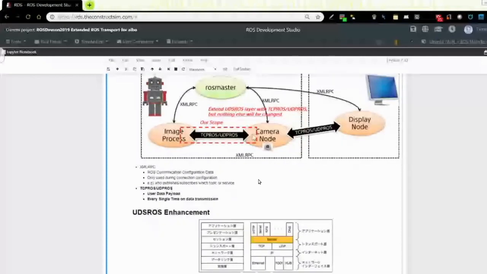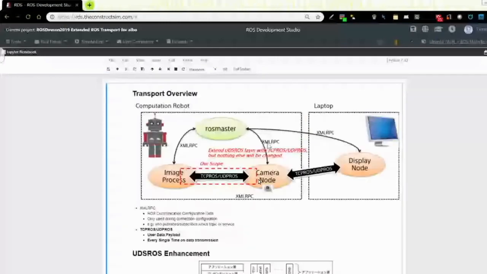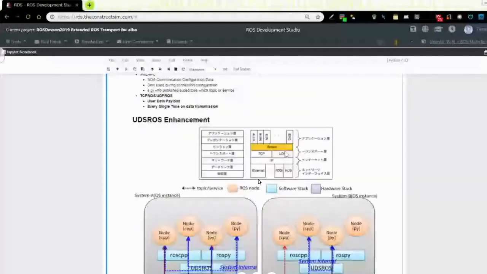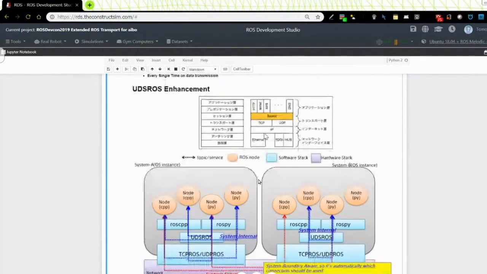So the idea is to just extend TCPROS with Unix Domain Socket if the connection is inside the system. It's really simple. That's what we did. I added some software layers, OSI layers, here. If you use a TCP/IP socket, you have to use the transport and network layers, of course. But if you are using a Unix Domain Socket, you don't have to go down there. I mean, the socket layer should be enough. So that's what we did.